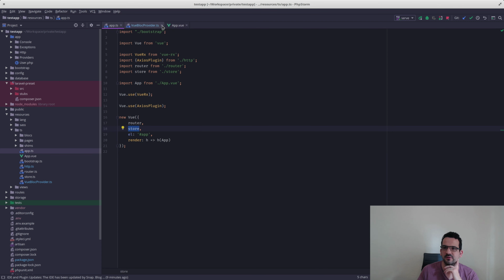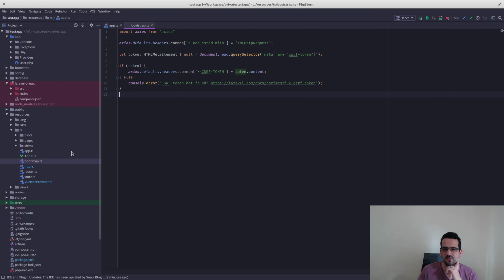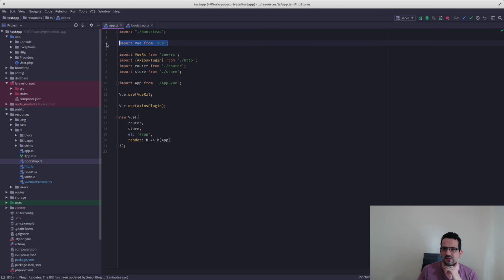So I think the first place to start would be this app.ts. This replaces the app.js file in Laravel. At the start we've got a bootstrap import, which is just the Axios stuff, but I'm probably going to try and get this stuff closer to what I'm doing and then just remove the bootstrap file in the future. So this is just a Vue import.